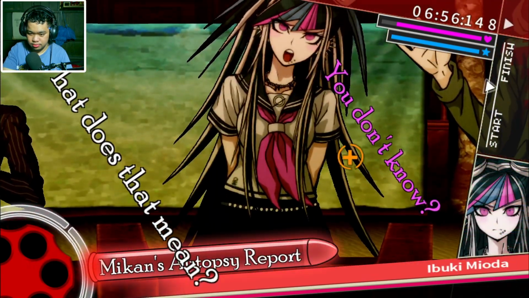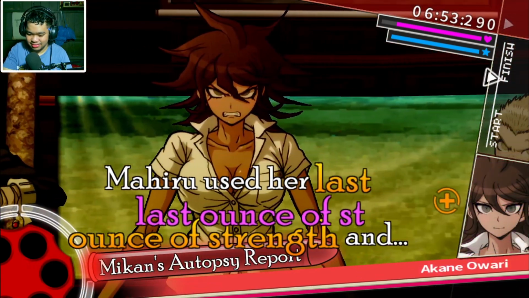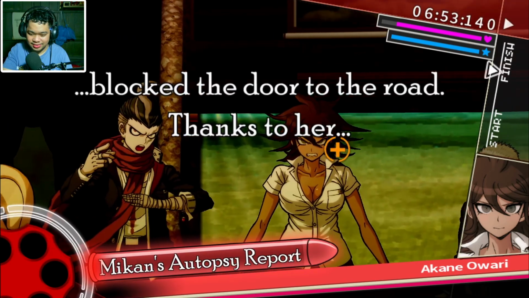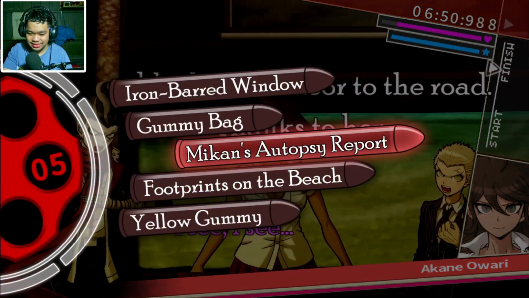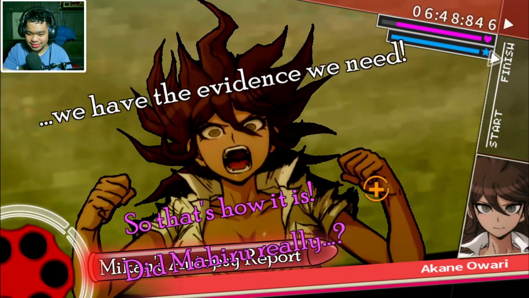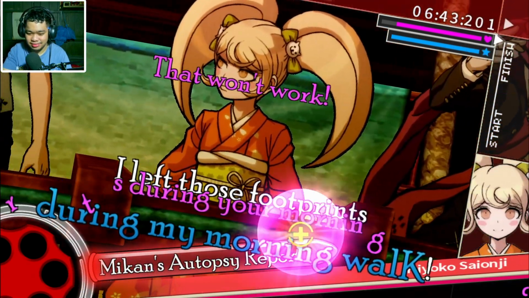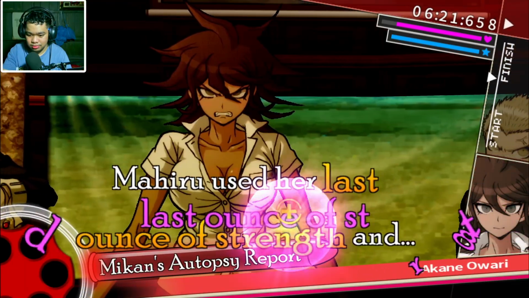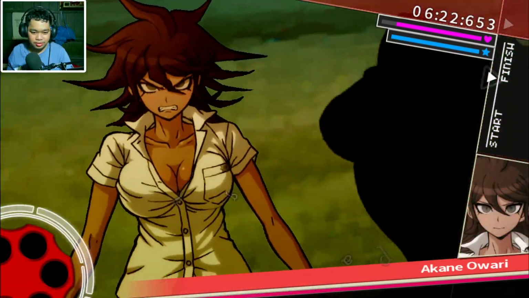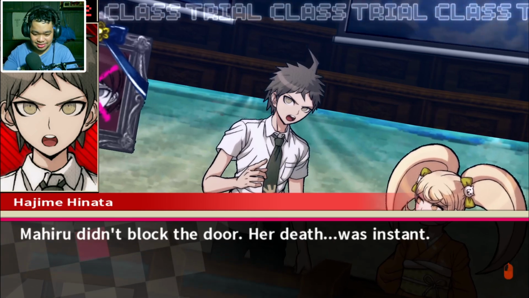What does that mean? Mahiru used her last ounce of strength and blocked the door to the road. No, it's not thanks to her. No, it's not. We have the evidence we need. No, that's a lie. Well, I left those footprints during my morning walk. Mahiru used her last ounce of strength. That's not true. Mahiru didn't block the door.